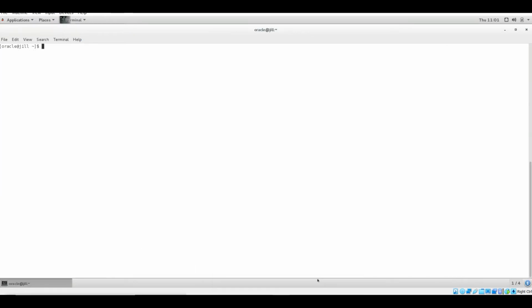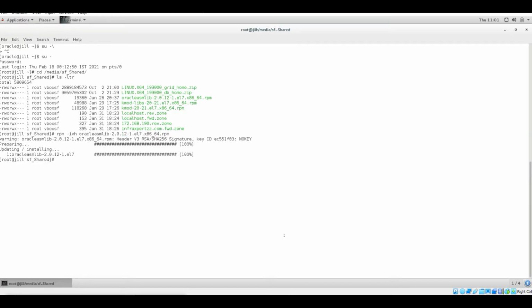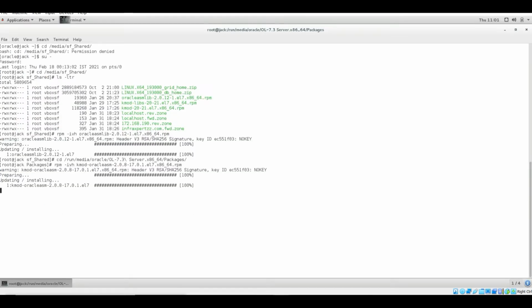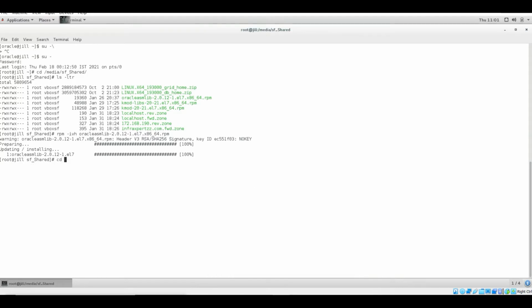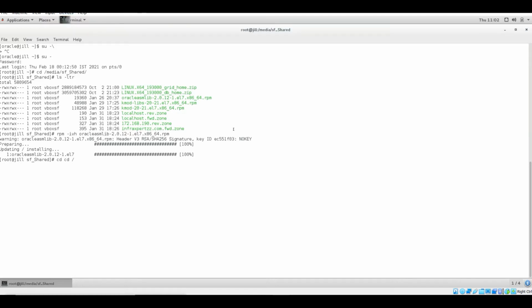Let me do the same thing over my Node 2. Let me go to media, shared directory, rpm -ivh oracleasmlib. So my lib software has been installed over here also. I need to install Oracle ASM support. So this is still going on in Node 1. Let me see whether this is okay. This is mounted there.